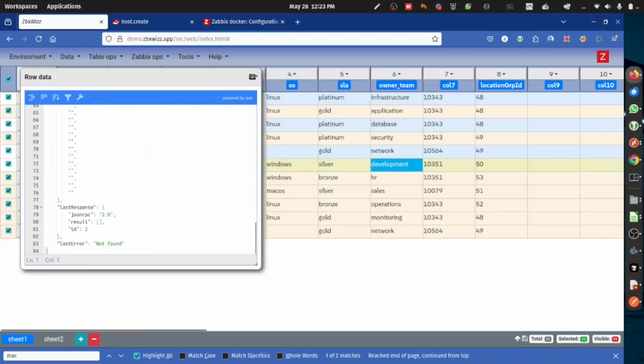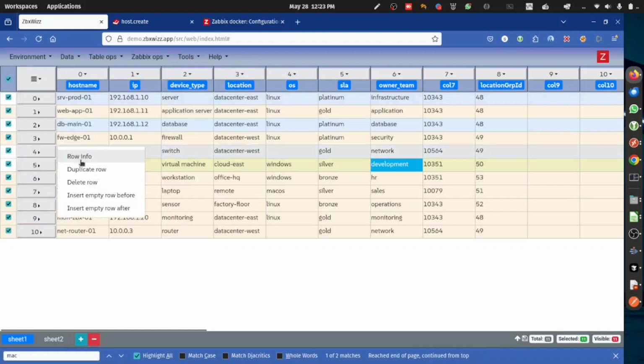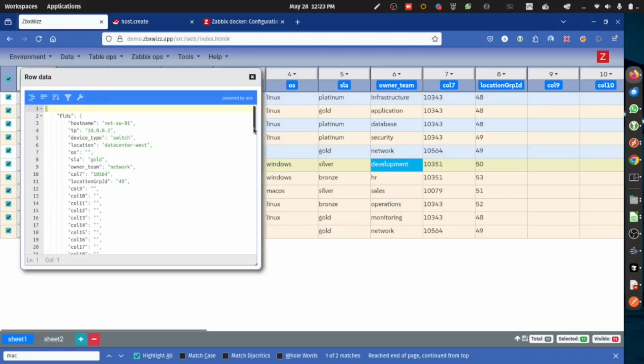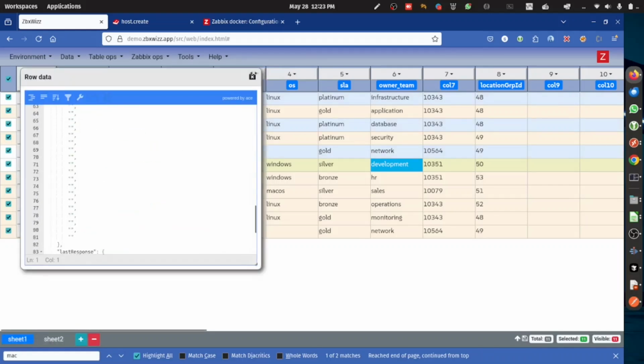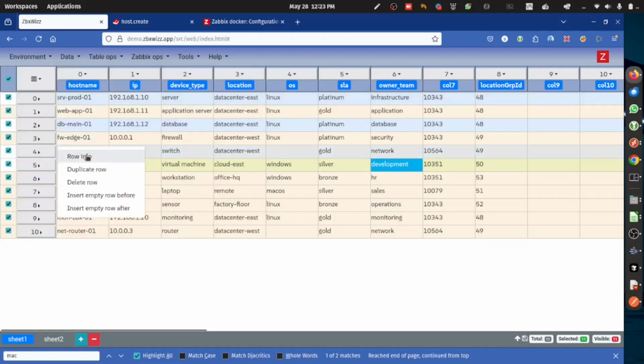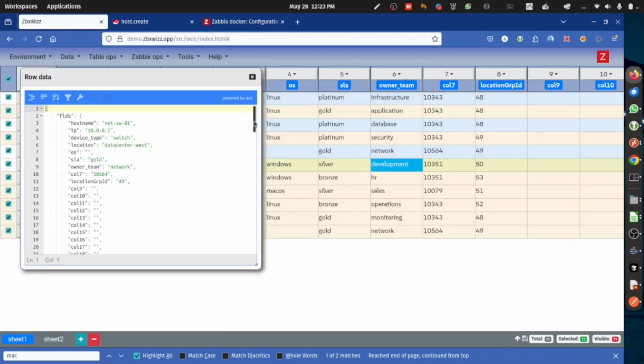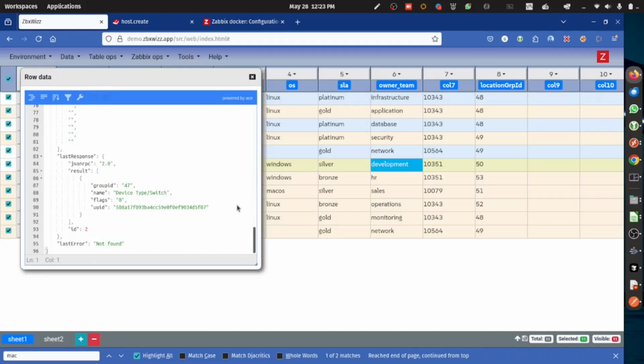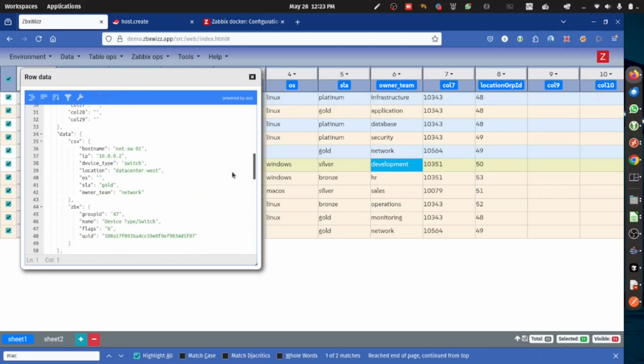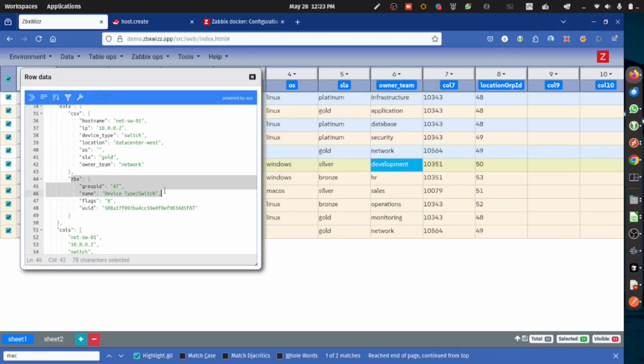Yeah, not found. How about here? Row info. This one not found. On which one I clicked? Row info. Yeah, not there. I need to look at the Zabbix group ID. I have a device type switch.